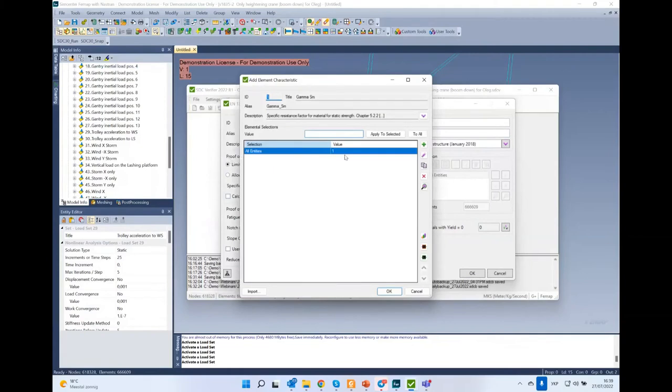So if you are selecting, you can apply a resistance factor for different portions of the model, different factors, but how do you know what is the value of this factor? And what is this factor? You have a description here. Gamma SM is a specific resistance factor for material for static strains, which is retrieved from chapter 5.2.2 of the EN 13001 standard, and it is determined in the following way. It's one for plate thicknesses less than 15 millimeters. If you have rolled materials, it can be 0.95, and for some unique cases, it can be up to 1.5. So you always know how to determine this.